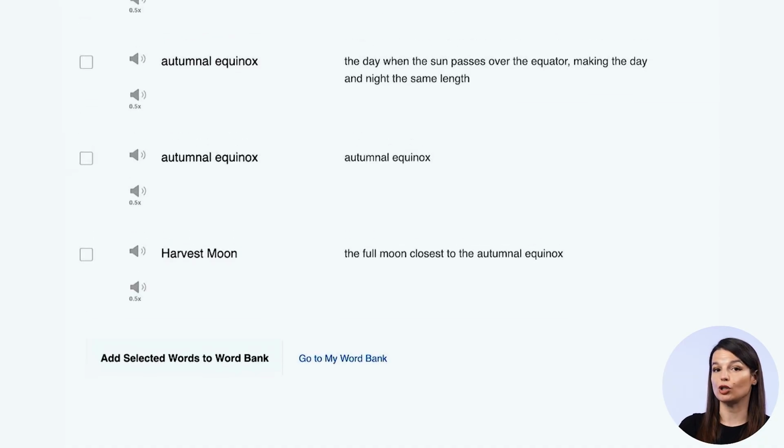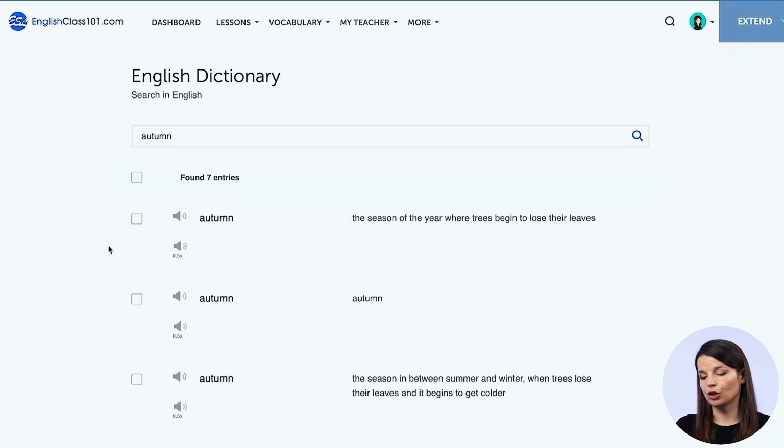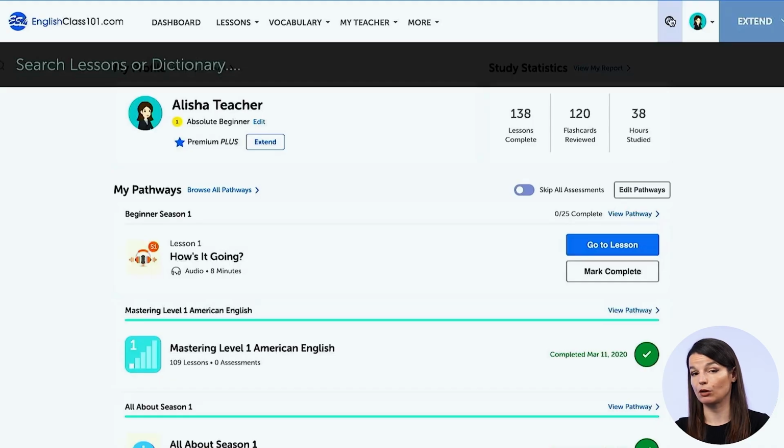So this is what you can do with the audio dictionary. I want to really quickly show you another feature about how to access this that can really help you keep your studies moving and flowing a little more smoothly. The second way to access this dictionary tool is by hovering over the search icon in the top right corner of the page here. It pops up with this bar that says search lessons or dictionary.